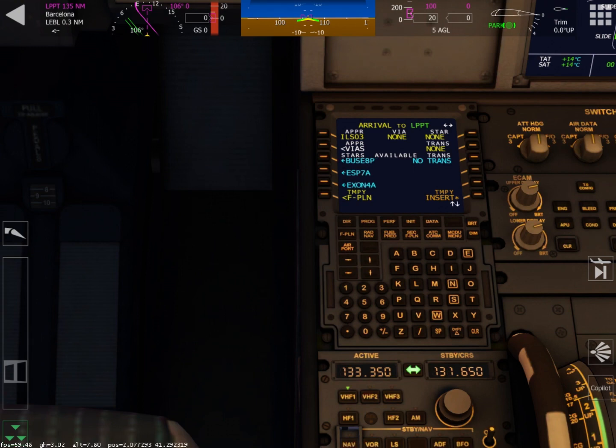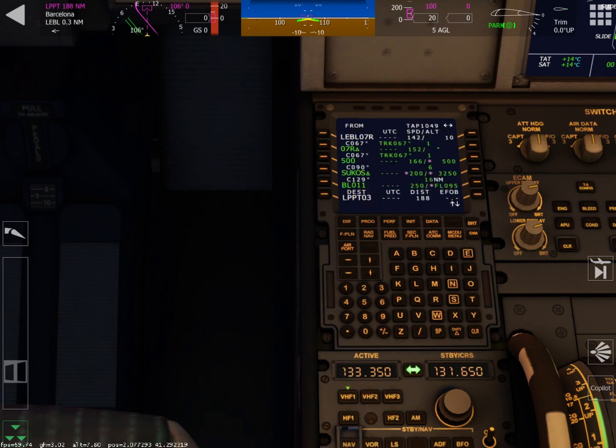arrows again to choose the arrival you want. We need EXON for A. After we choose that, push the orange button on the bottom right to insert it, and now all of our departure and arrival information is entered. So from here on out, I'm going to enter the rest of our waypoints, and then we'll review how to get rid of the discontinuity.